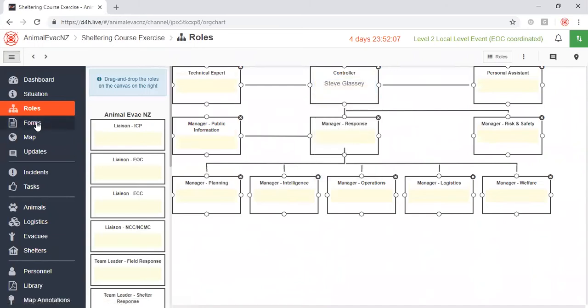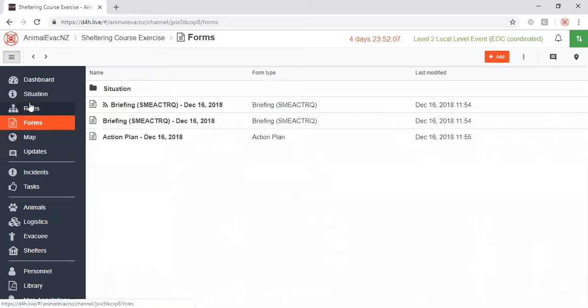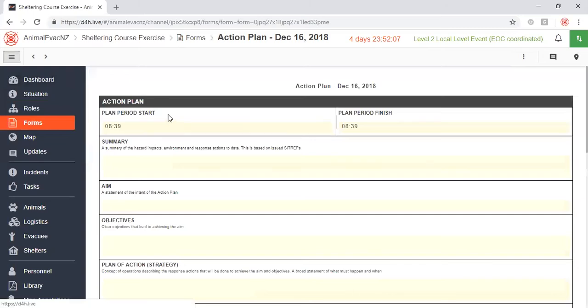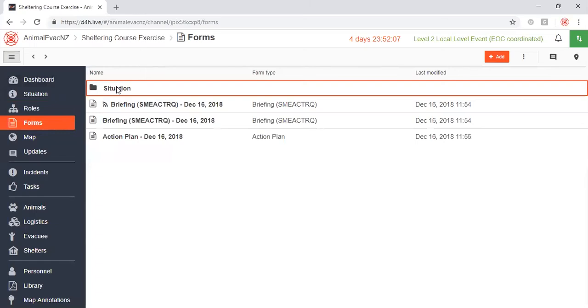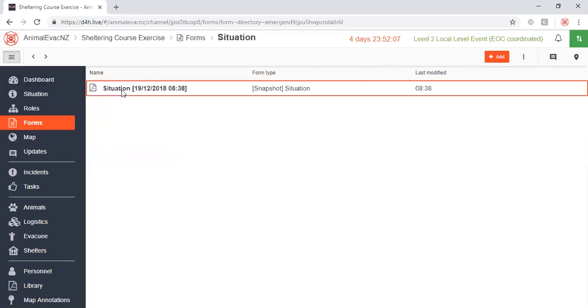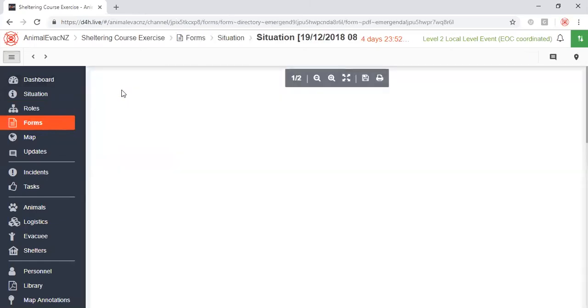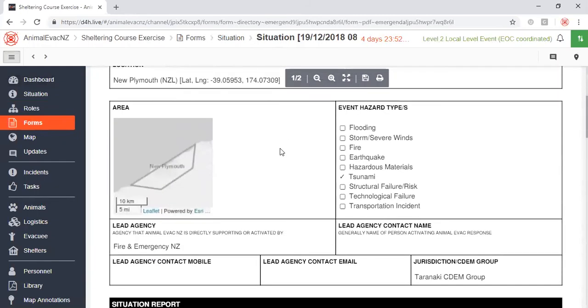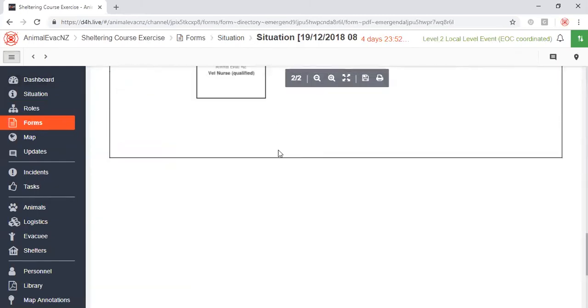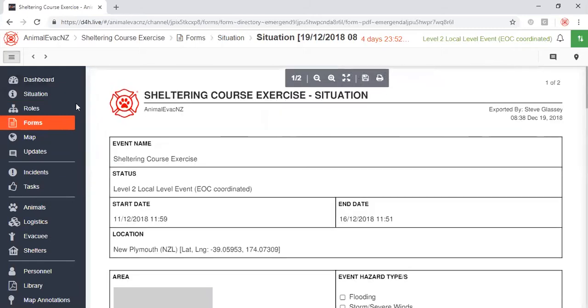Forms are nice and easy as well. So again, I may have an action plan. I can create a blank action plan, and once I've done that, you'll see, I look in here, jumping around a bit here, but this was our situation report I just created just a few minutes ago. Nice and easy.